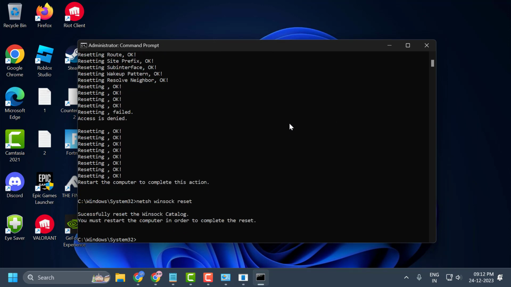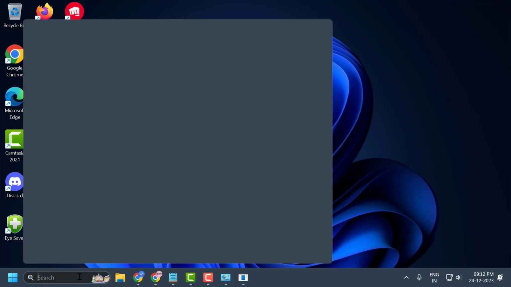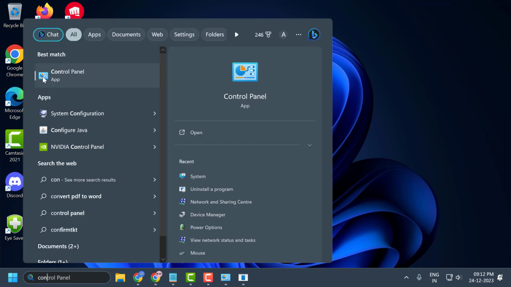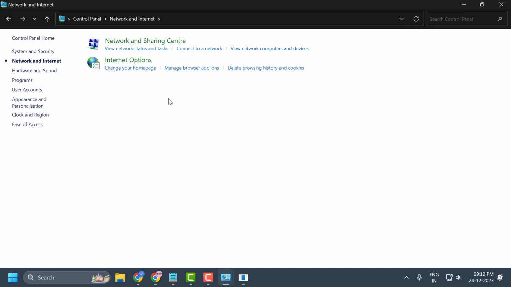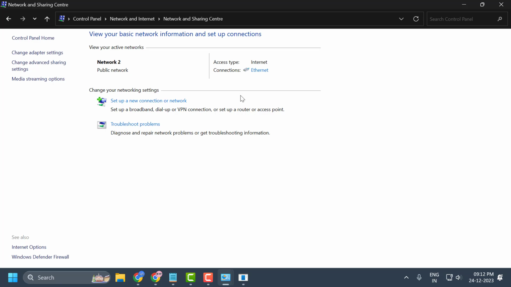These codes won't harm our computer. Now let's change our DNS. To do this, close it off here. Now go to the search menu and type control panel. Click on open it. Select Network and Internet. Select Network and Sharing Center. Now select our internet.